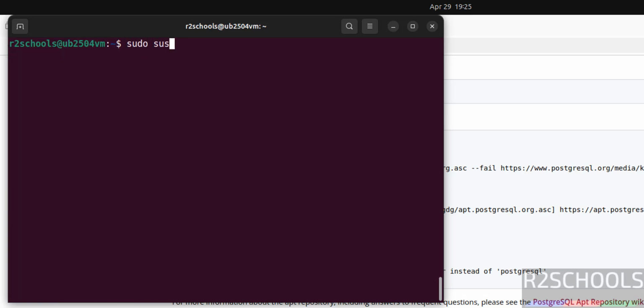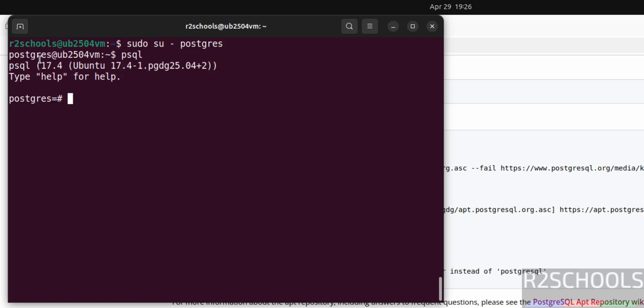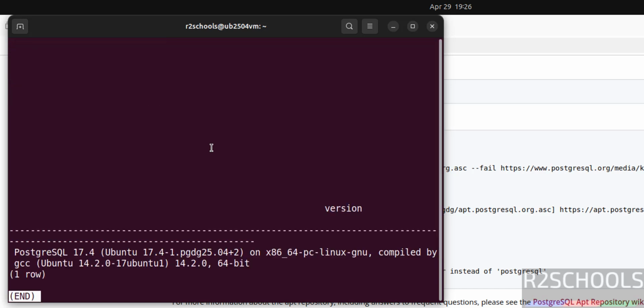Now connect to the PostgreSQL server. sudo su - postgres, then psql. See, this is the psql version, not the PostgreSQL server version. To verify the version of the PostgreSQL server, use the command select version. See, we have installed PostgreSQL server 17.4.